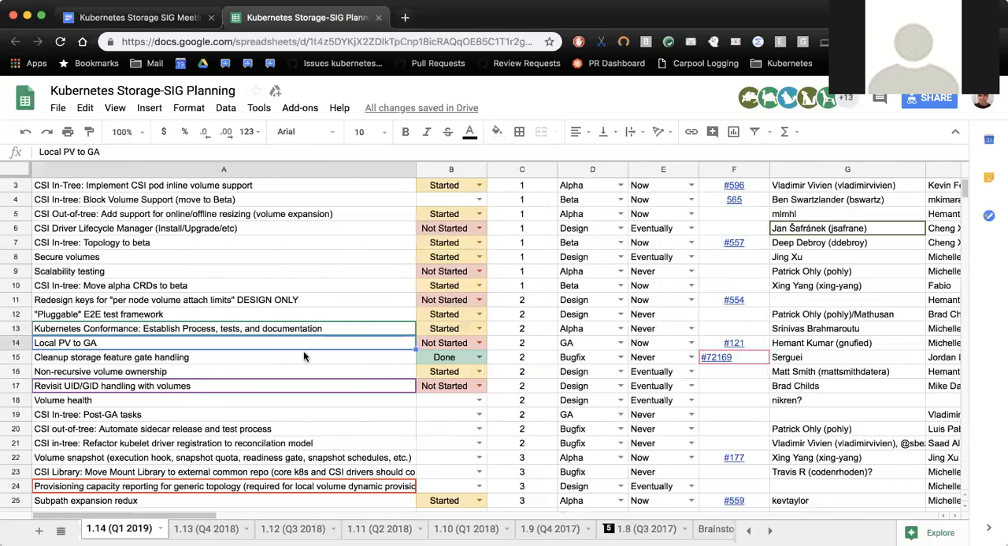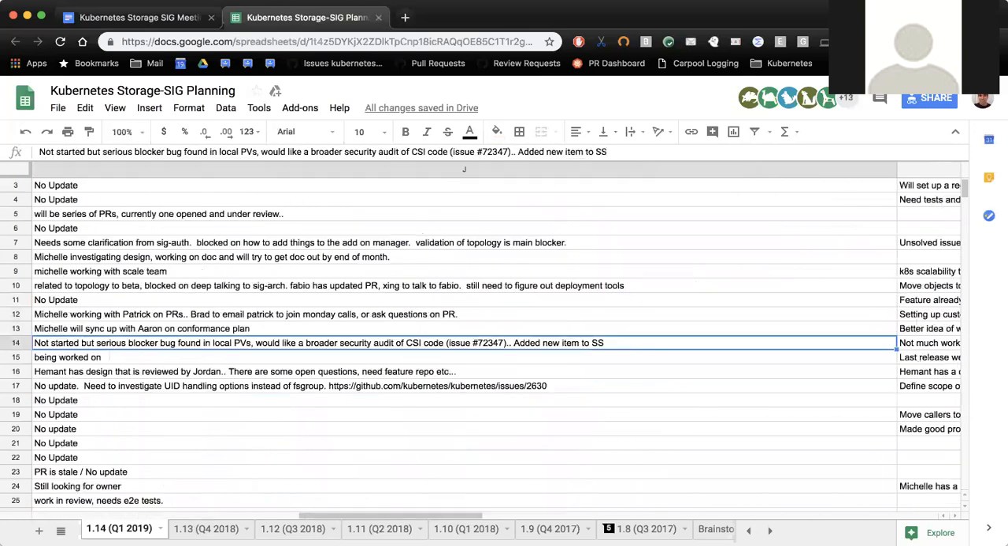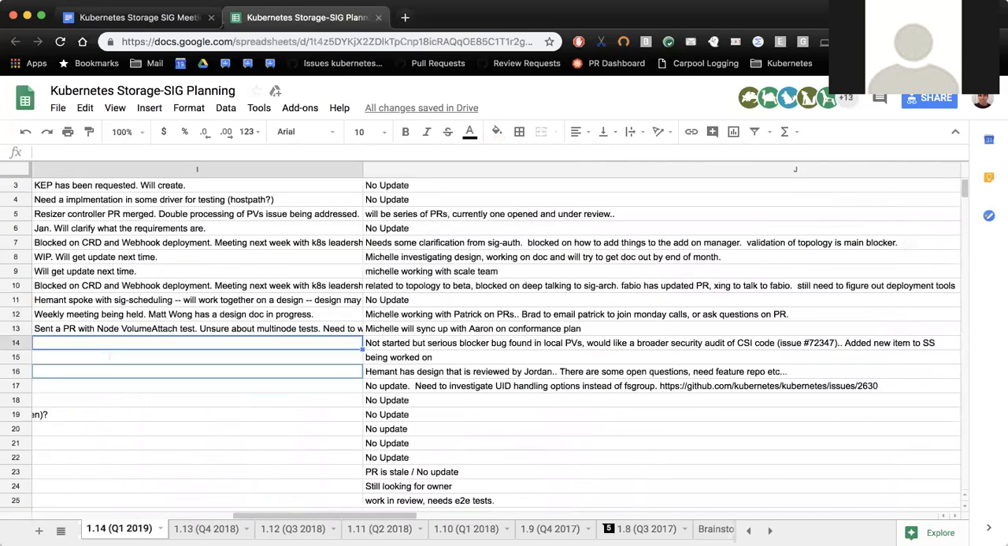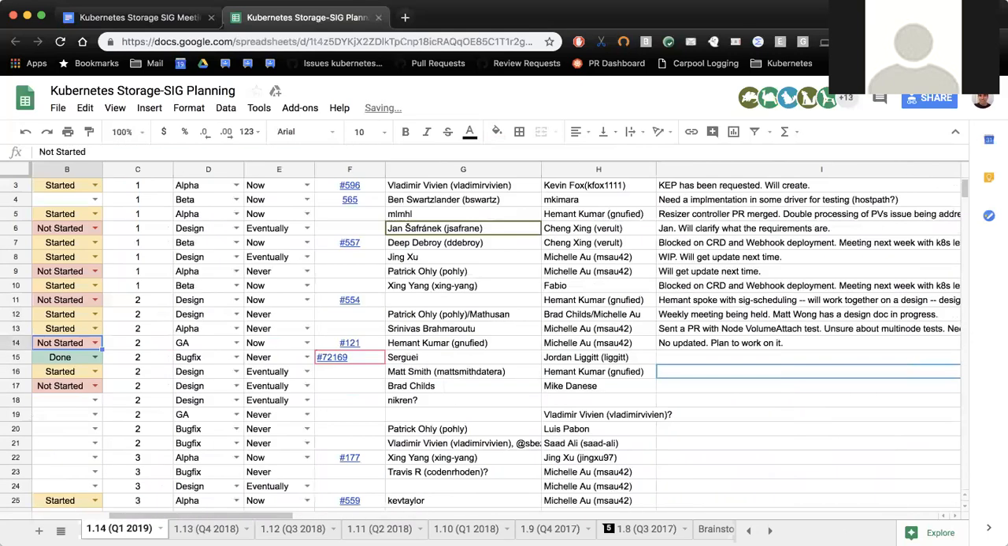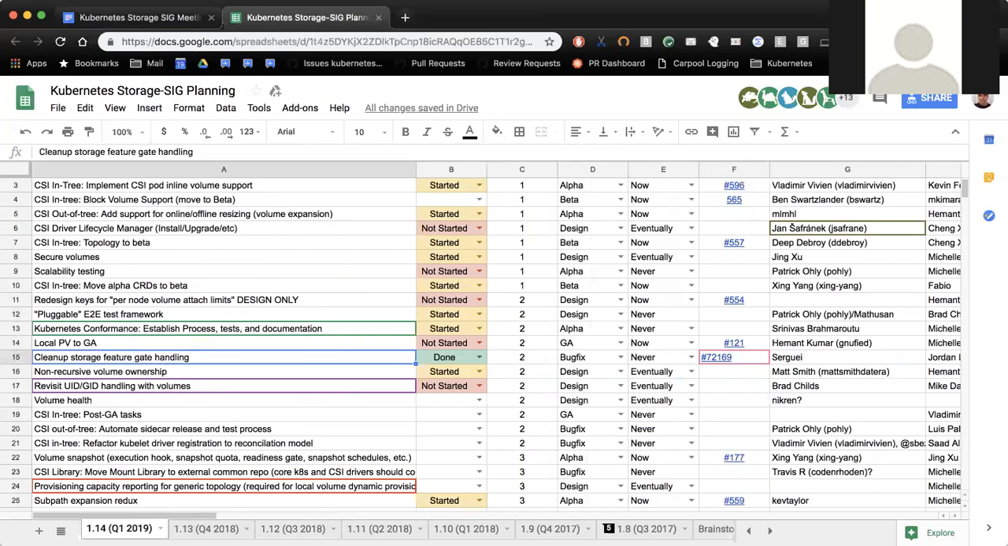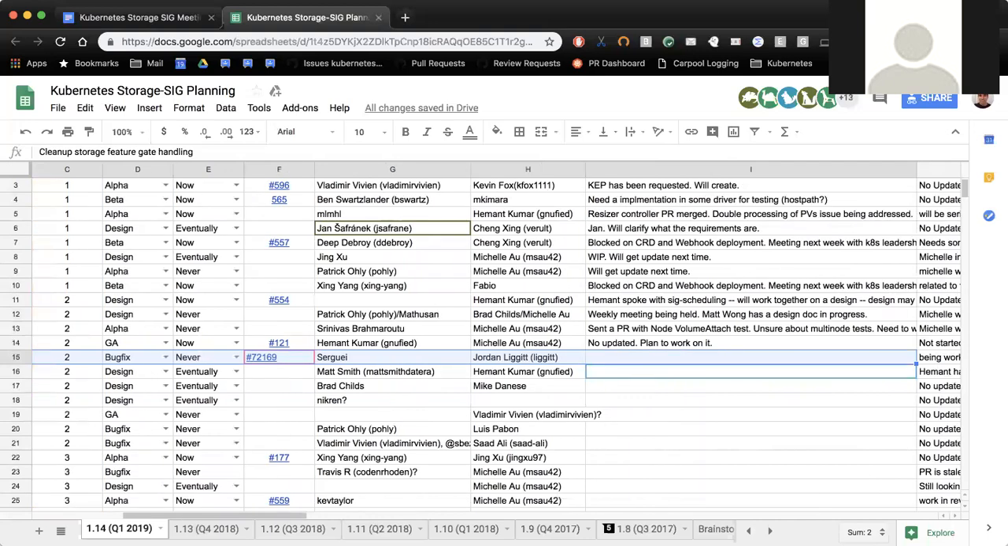All right, next up is local PVs to GA. Hemant, is this still something you're working on? Yeah, I'm working on it, but I don't have an update today. Okay. Cleaning up storage feature gate handling. Looks like this was completed, so we'll skip over that.